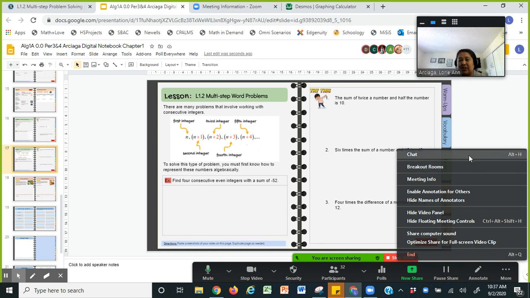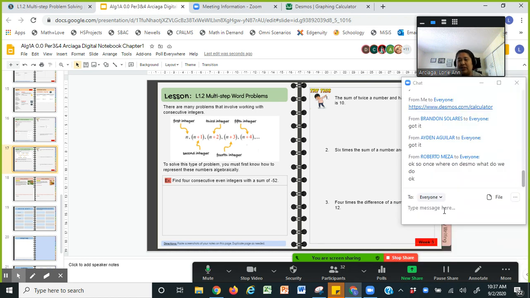I'm gonna open my chat because I'm gonna ask you several questions. My first question being, what are consecutive integers? Give me examples of three consecutive integers. For example, 9, 10, 11. They are consecutive integers. Now, your turn. Type your responses in.